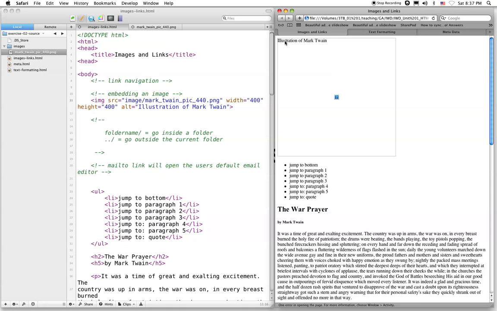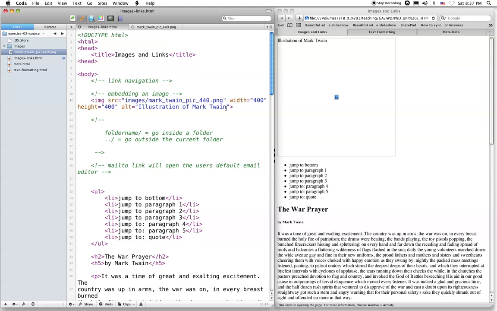And up here in the upper left-hand corner, it's actually displaying the alt text, or the alternative text here, saying "illustration of Mark Twain." So even if the link is broken, the alt text will stand in and give the viewer some idea of what was supposed to be there. I'm going to go ahead and fix that broken link again by adding the S back in.